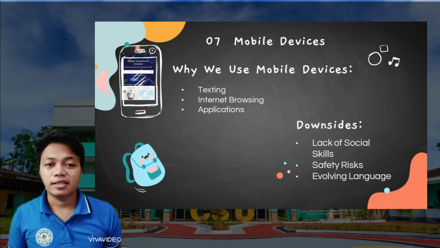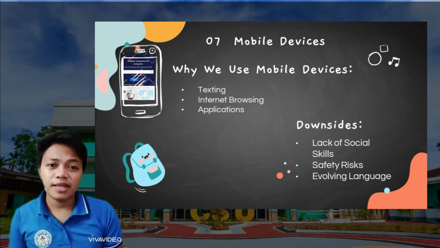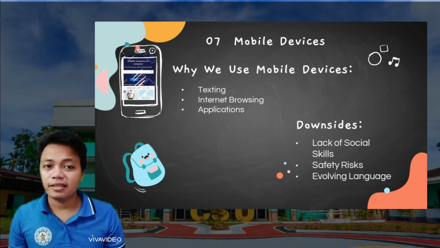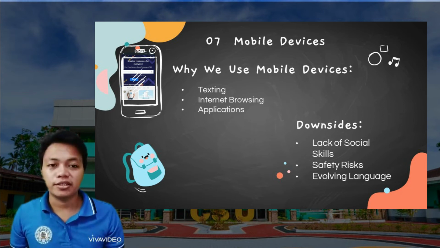Mobile devices. Why do we use mobile devices? We use mobile devices for texting, internet browsing, and applications. The downsides are lack of social skills, safety risk, and evolving language.